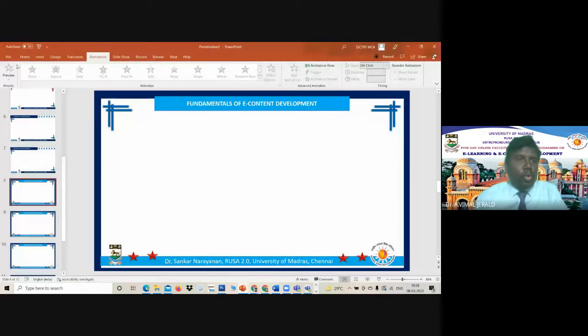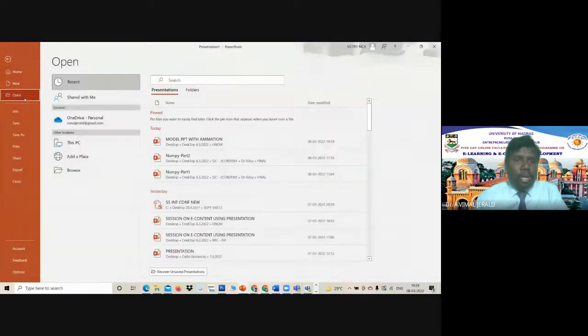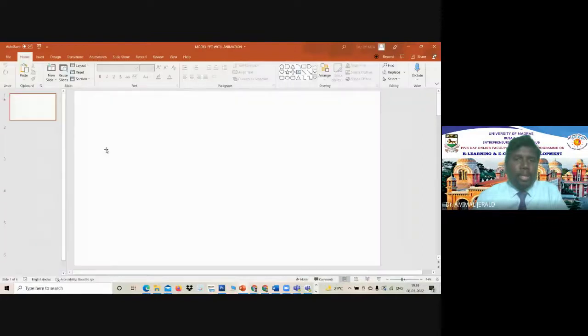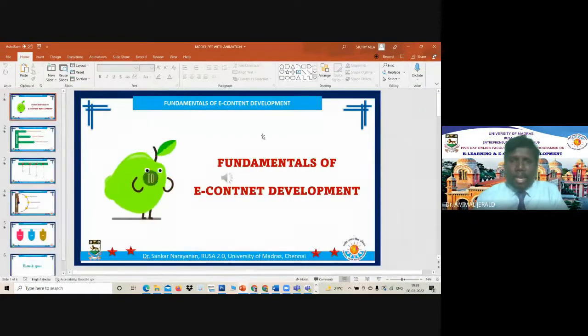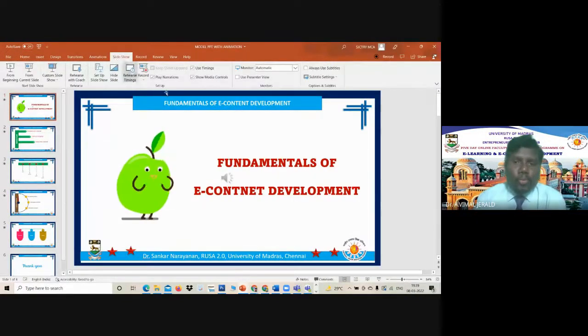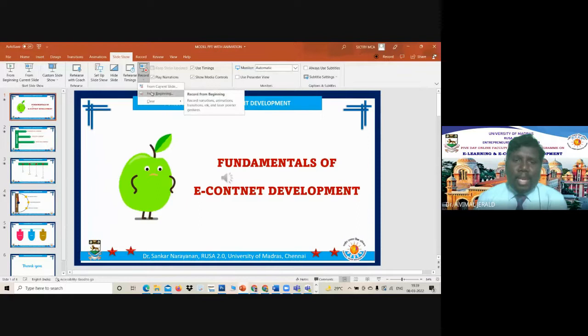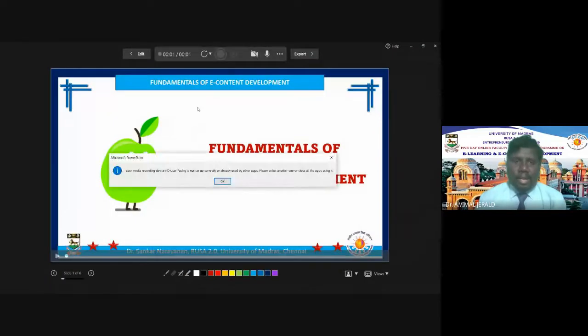Now I go to open. I just open it fresh. Now I go to slideshow, record slideshow from the beginning. Look here. I just click on from the beginning. When I click here, I still have a problem.